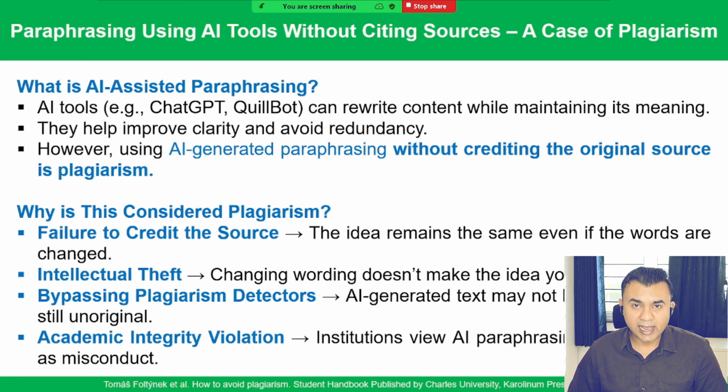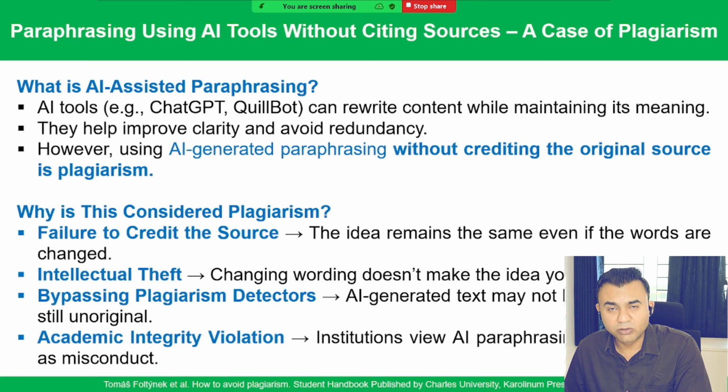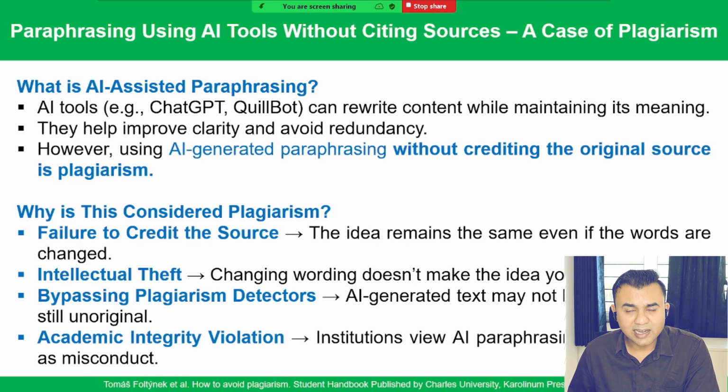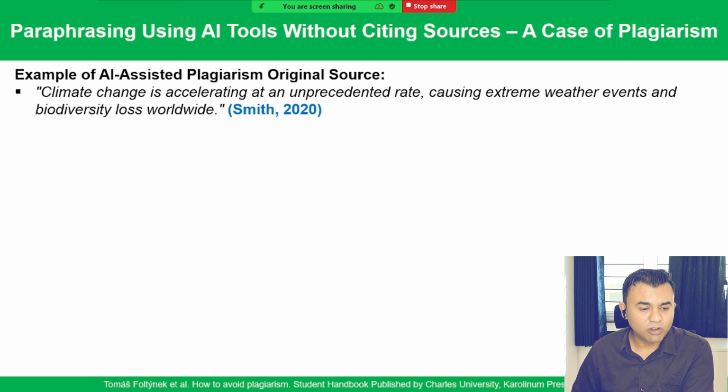If you are using an AI tool for paraphrasing, which is sometimes okay, publishers allow at least maybe 20 or 30% of usage. I'm not sure about the percentage exactly, but there is a provision that you can use an AI tool up to a certain limit. However, if you are using it for paraphrasing, we must cite the sources. Otherwise it is still a case of plagiarism.